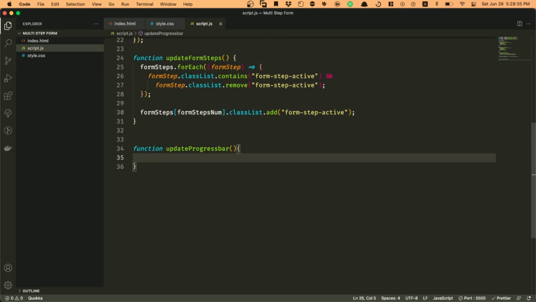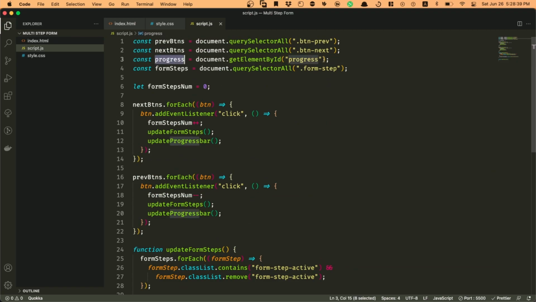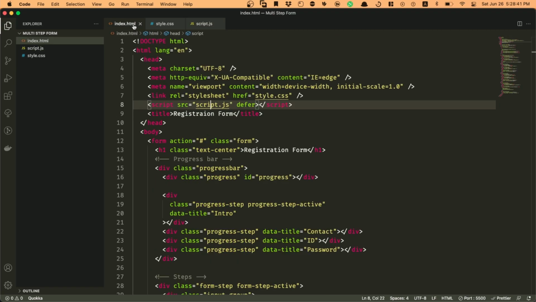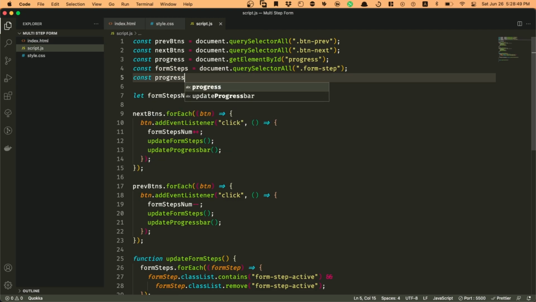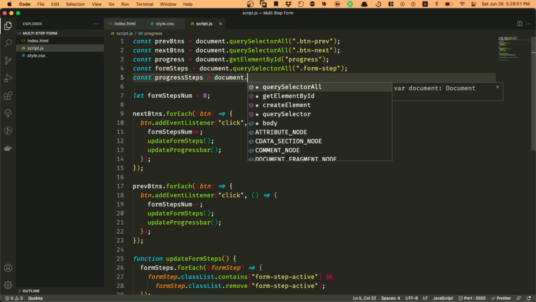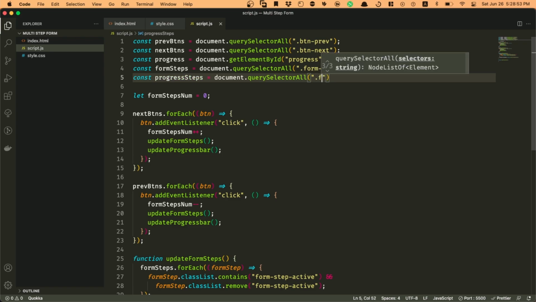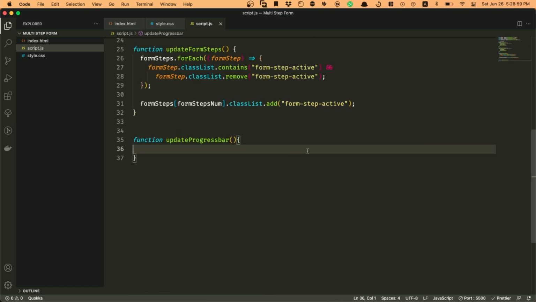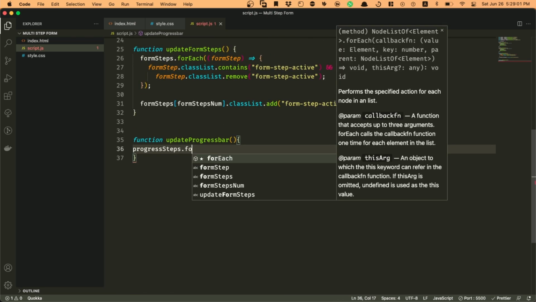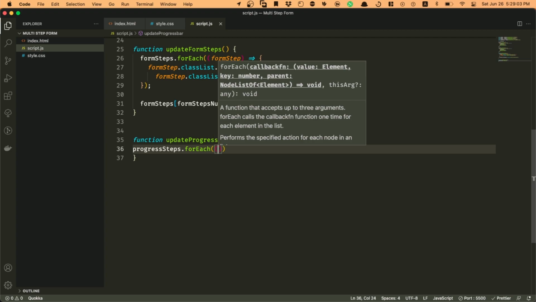And basically what is this going to do is, let's make sure we get all those progress steps. Okay, so these are the progress steps. We need to get all of these. So I'm going to go down below here, progressSteps is equal to document.querySelectorAll, and then .progress-step. There we go.